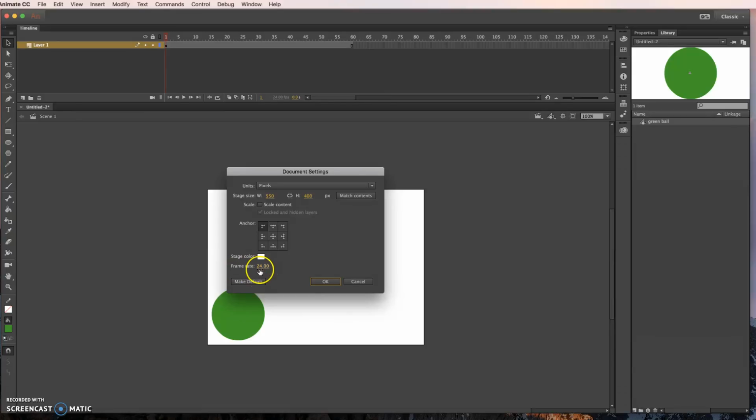Frame rate is 24 frames per second. So every 24 frames is a second. Don't mess with this frame rate. That's sort of standard. There's really no reason to mess with this. We're going to leave it as such.